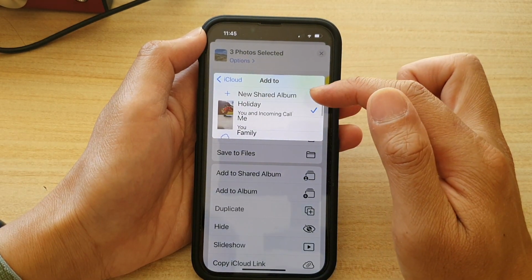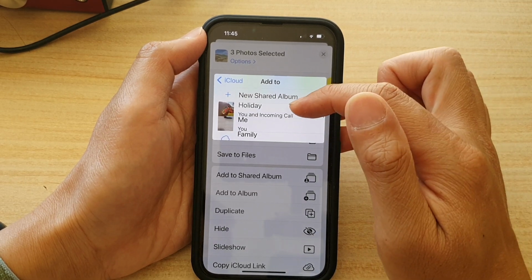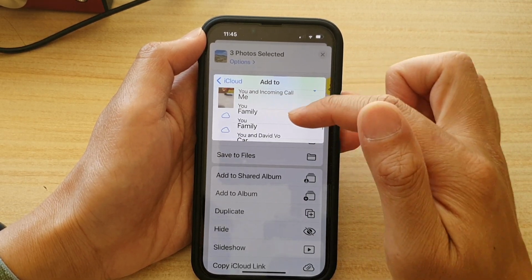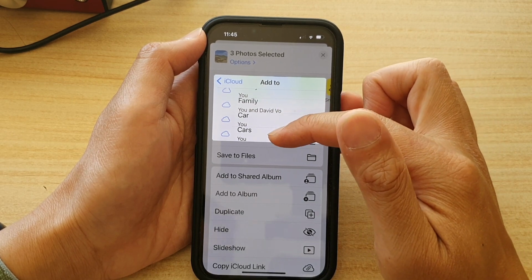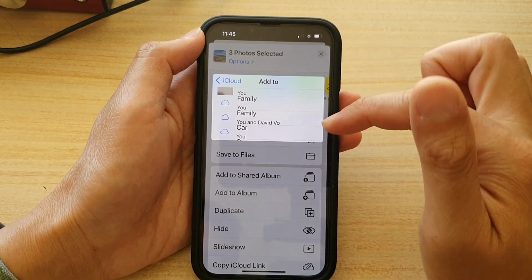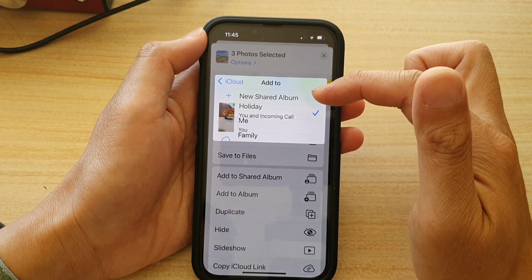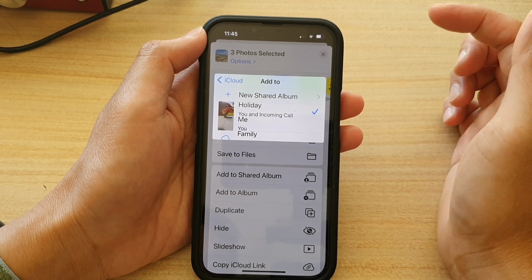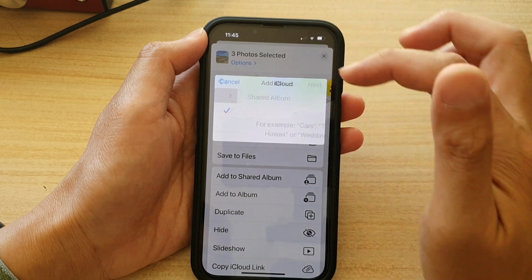In here you can choose which albums that you want to use to share. So we can choose the holiday album. You can share it to family, car, and cars here, depending on what album you have created in the iCloud. So in here we're going to choose holiday, which is the album we have created previously. Otherwise, you can tap on new share album, so you can create a brand new share album.